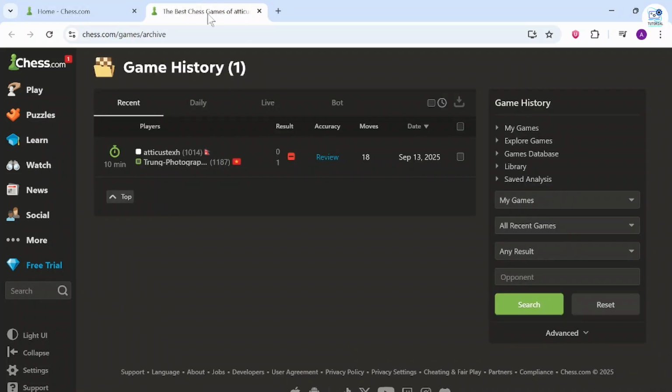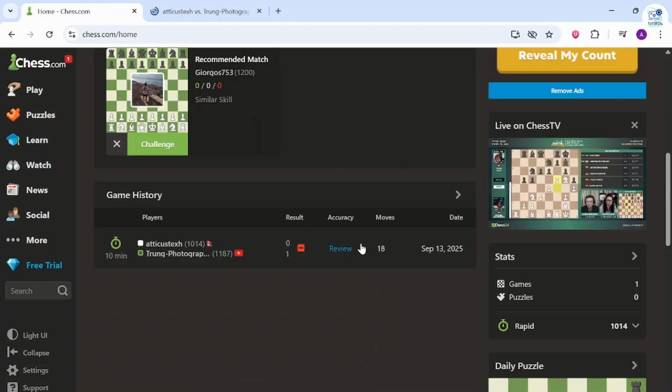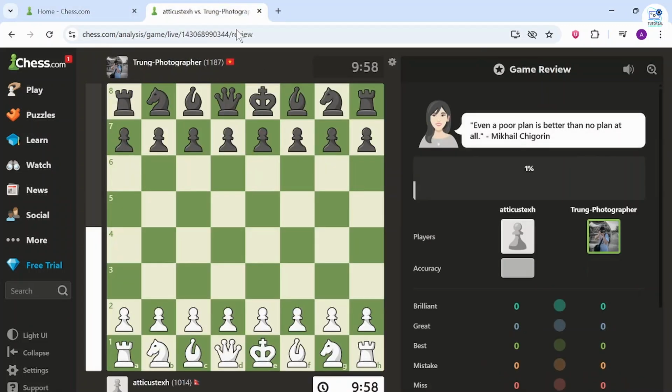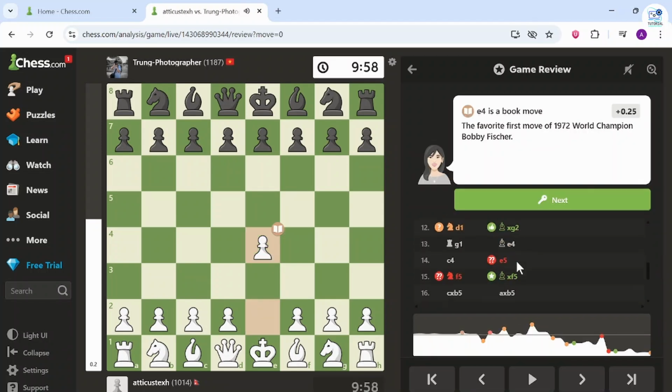Now what you'll have to do is wherever you are, there you'll find a review option. Tap on review. It's right here under here as well. Tap on review and it's going to take some time to review, but it should review your game. So after it reviews your game, you can start the review by tapping on start review.